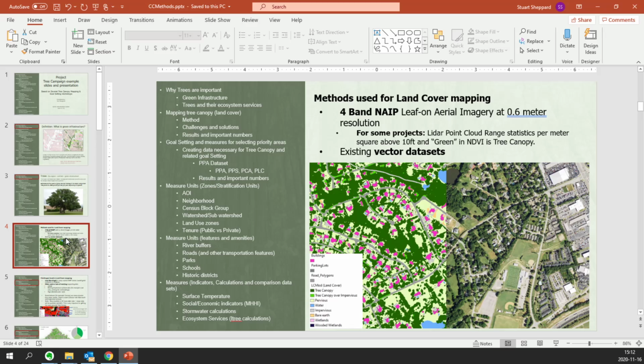Mapping the tree canopy. So we are right here at this point. The methods used for all of the projects that we've done use NAIP, that's 4-band leaf-on aerial imagery at 0.6 meter resolution. It comes from the National Agriculture Imagery Program, from the U.S. Department of Agriculture.